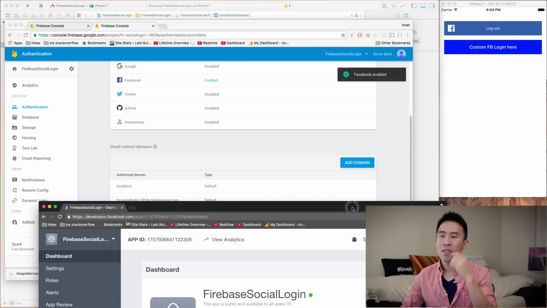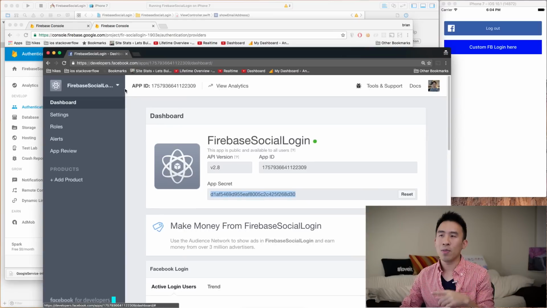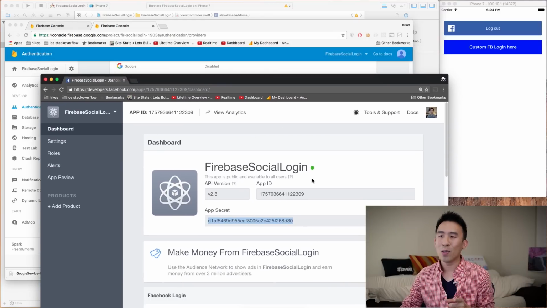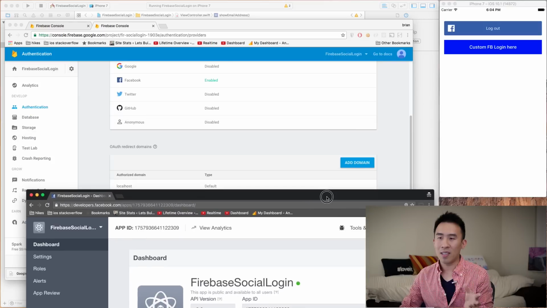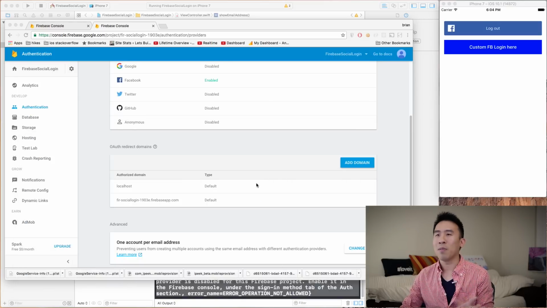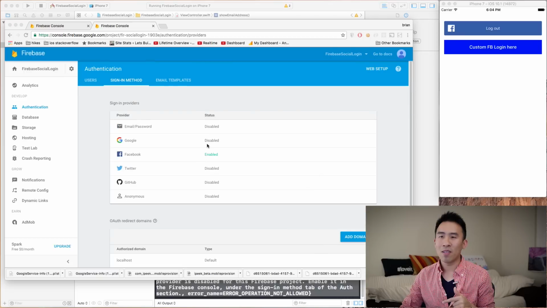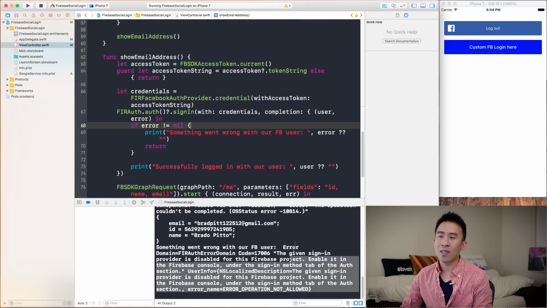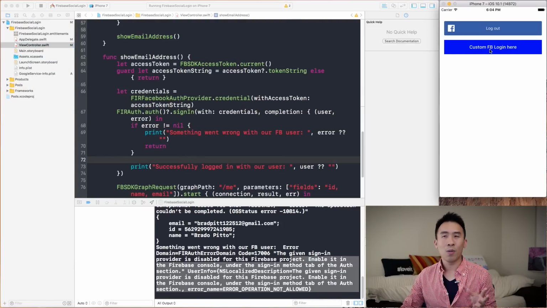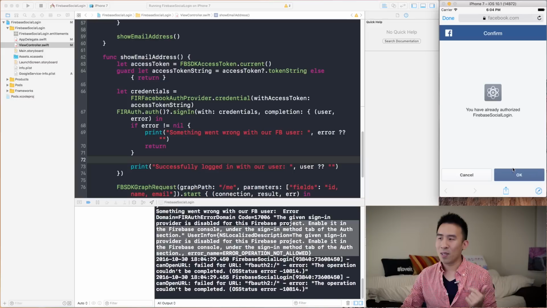So it's very important that this application, this Facebook application, is the actual application that you're using inside of your iOS app. So make sure everything is set up properly. So having enabled this Facebook login inside of Firebase, what I can do now is I can actually attempt to log in one more time. I'm curious to see if this works, so hit OK.